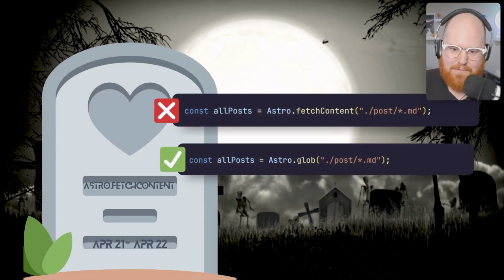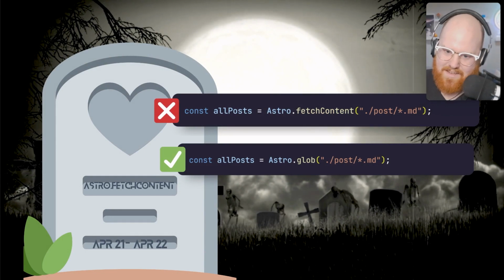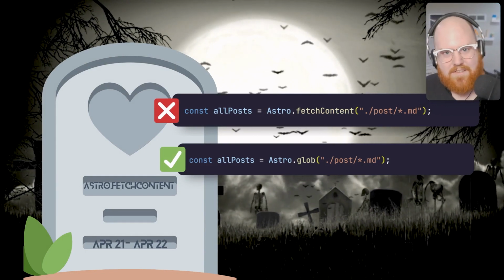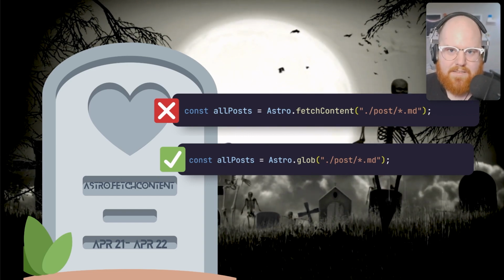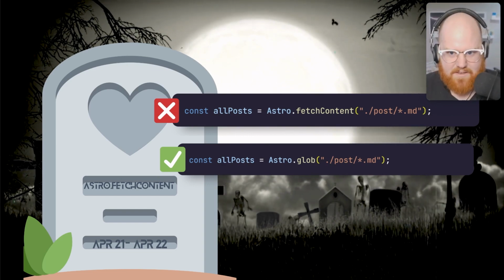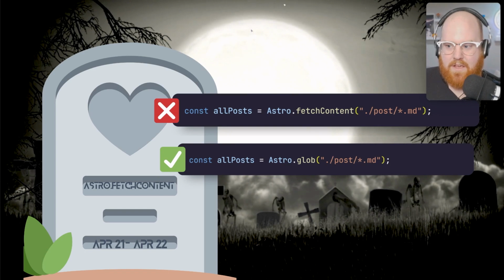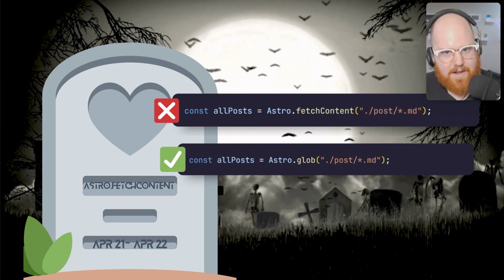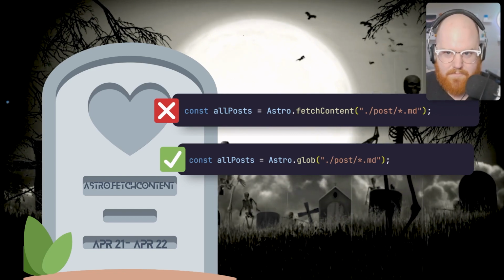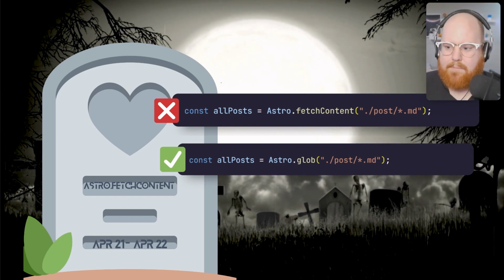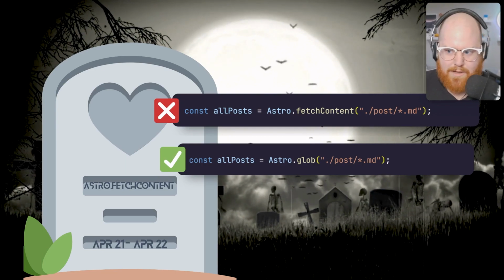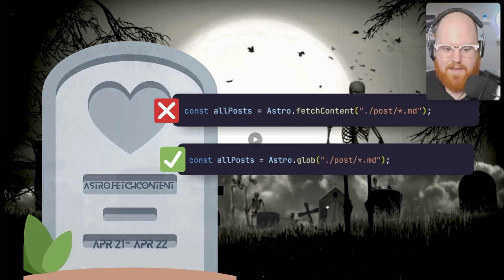And we also have the fetchContent API, which might be similar to content collections, but this was a very early take at that idea. So that has been removed as well, and replaced by Astro.glob for now, and content collections moving forward. So yeah, this goes all the way back to version 0.24, which was a long time ago.